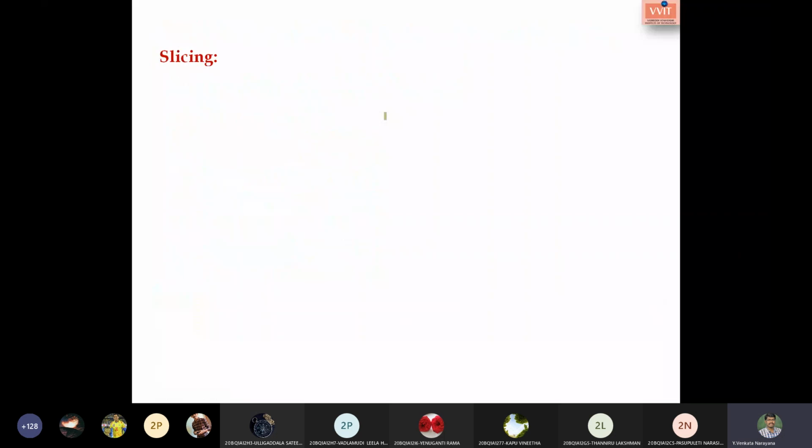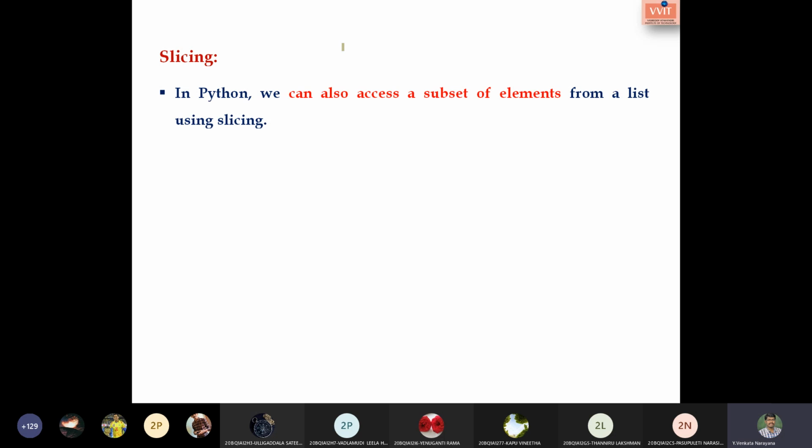So I think slicing we have seen, right? Are you aware of slicing? What is the operator we are supposed to use? Colon within square braces. Inside that we mention colon. The colon indicates the range, the starting index and the ending index. So there is also a possibility of accessing some subset of elements from the list. That can be done by using slicing.